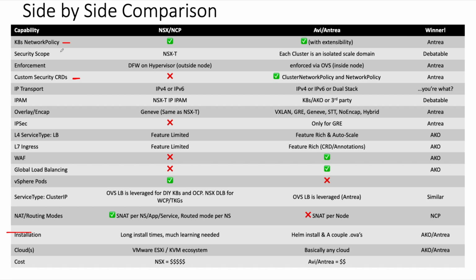Some of these are debatable, like the security scope. NSXT owns security for all of your clusters if you do NCP, whereas in Antrea, each cluster is an isolated security domain. I actually think that that's better in Kubernetes, but of course, you could get in a philosophical debate about that. And I would love to get in a philosophical debate with you about that, actually. So please contact me if you think that it's better to do this option. I probably lean Antrea, but who knows?